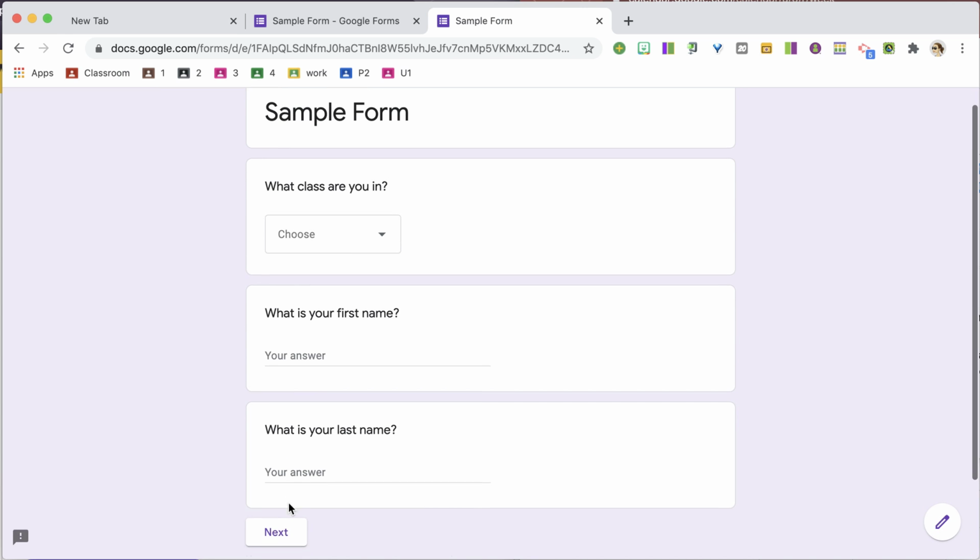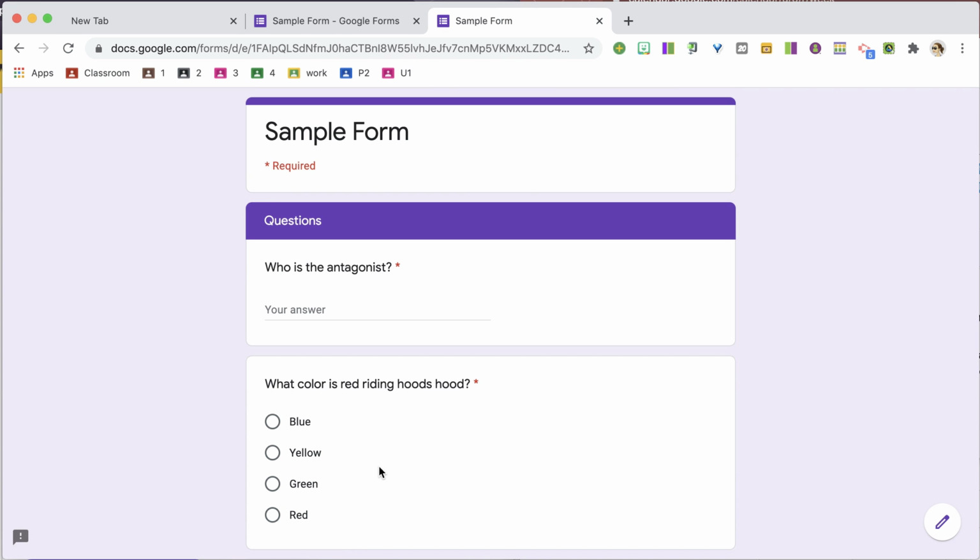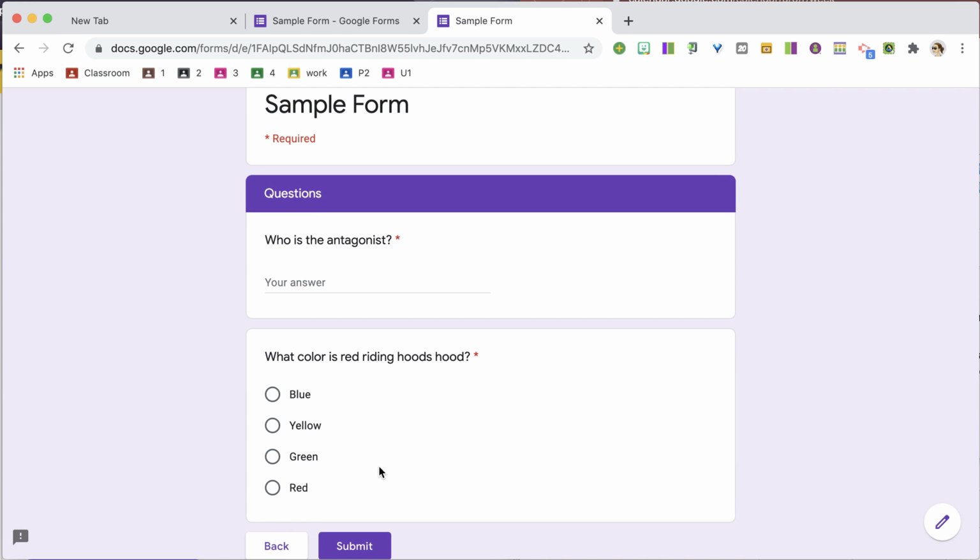you'll notice now it says what class are you in, first name and then last name, and now I have antagonist and what color is Red Riding Hood's hood, that the order has changed because the questions are shuffled, but only within the section.